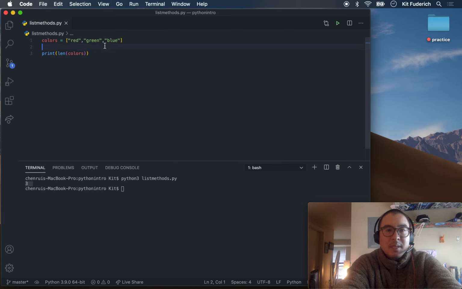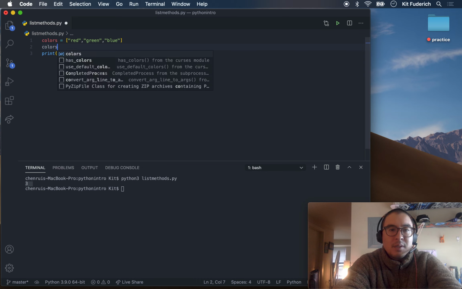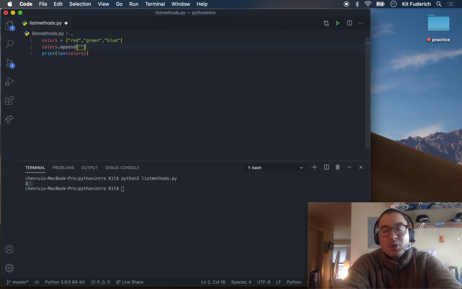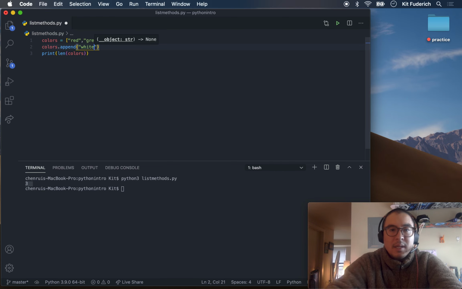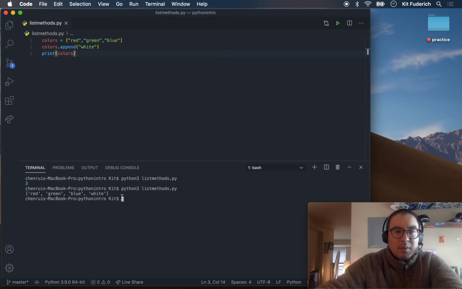Okay, so I want to talk about appending now. Say I want to add something to the end of this list. I can say colors.append, and I can include in the parentheses what I want to append. So in this case, it's going to be the value white. All right, so now when I go ahead and print colors, the list that I'm building out, you'll see that if I run this, white is tacked on to the end.